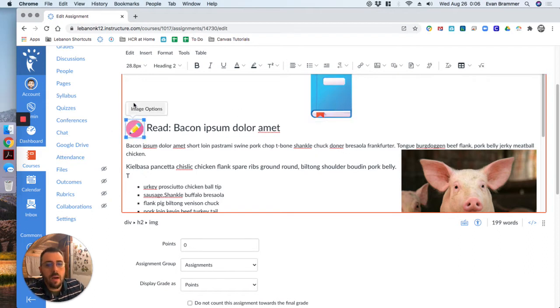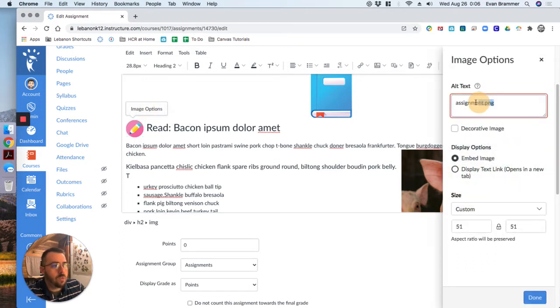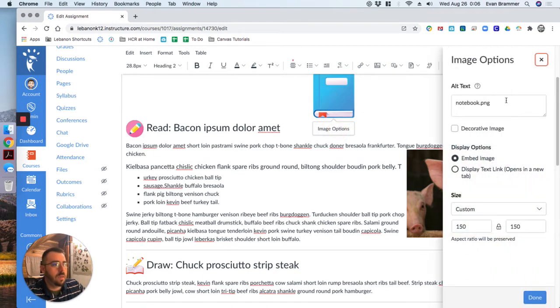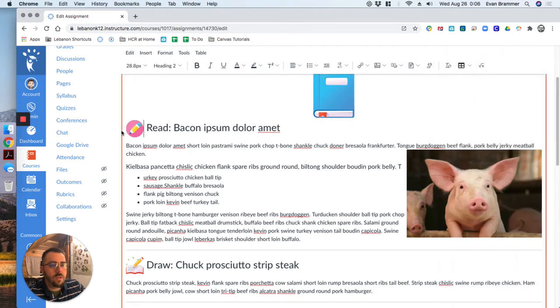I'll click into image options here. Notice that's why I gave them names based off of how you might use them, so assignment. But notice what's available right here: decorative image. If you click that, when the screen reader reads it, it does not tell them what is there. It's just not necessary, because otherwise it would say assignment, notebook. That's just a decorative image. Then you have to decide whether or not these are decorative.